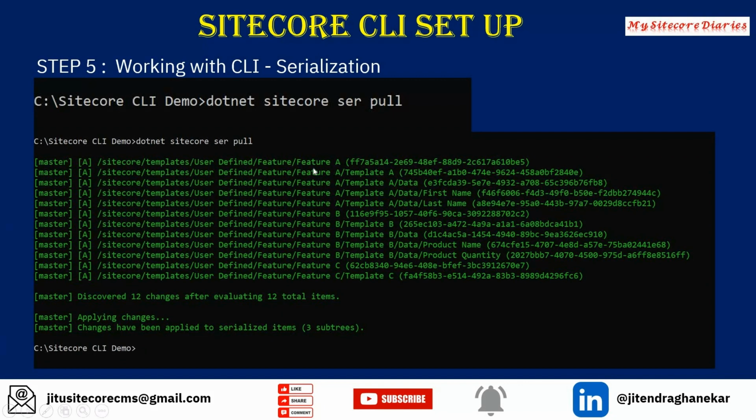So once you have done that, if in my case there was a feature A, feature B, feature C, it will generate all the YML files. Okay, so this is how it will show you: Discovered 12 changes after evaluating 12 total items. So this will generate the YML files.